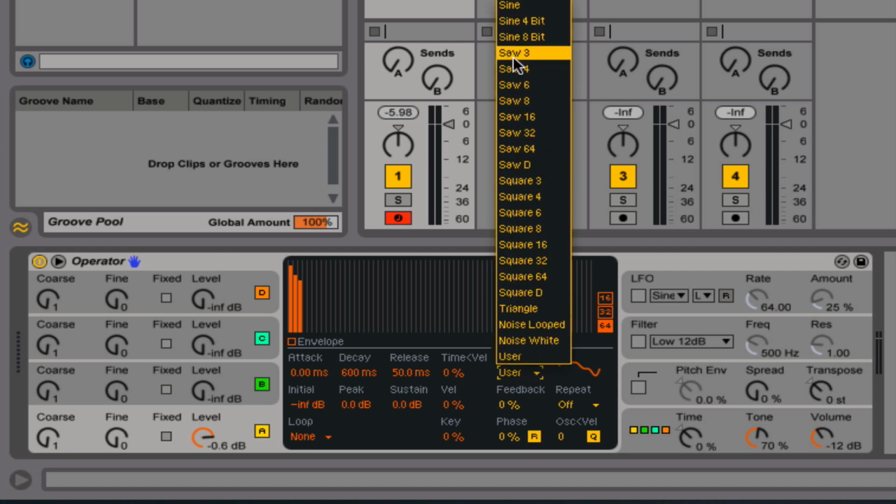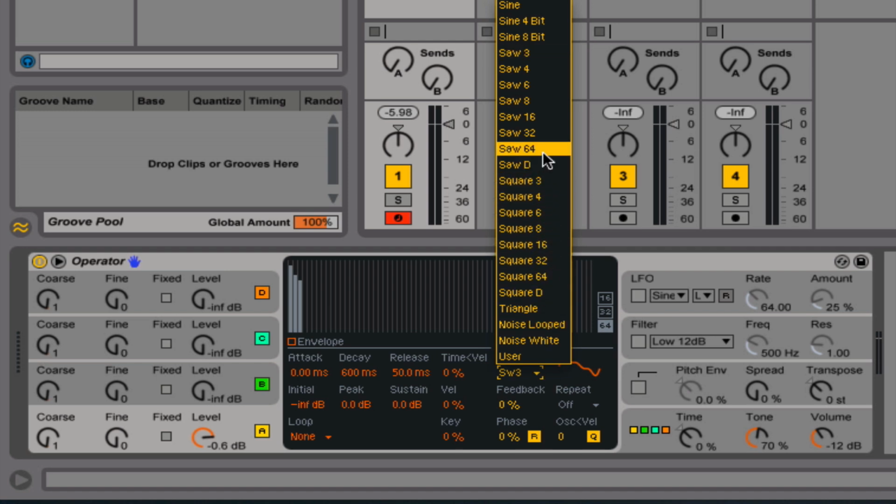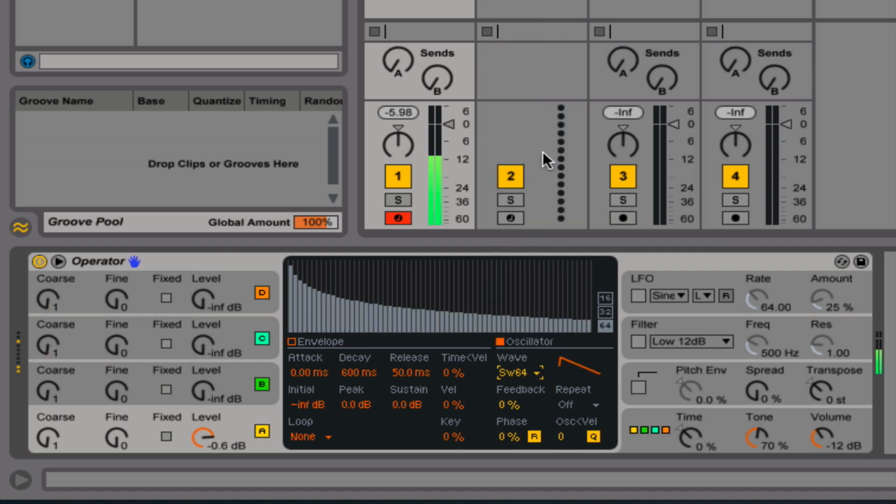So what you might see here is saw waves, and you've got numbers going from 3 up to 64. You might wonder, what's the difference between a 3 and a 64? Basically, that is just the number of frequencies. The higher the number, the higher the amount of frequencies. So let me play a saw 3 here. And if I play the saw 64, you'll notice it's much, much brighter. And we can go anywhere in between.